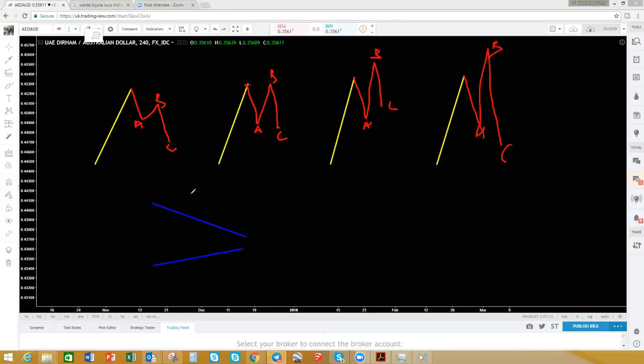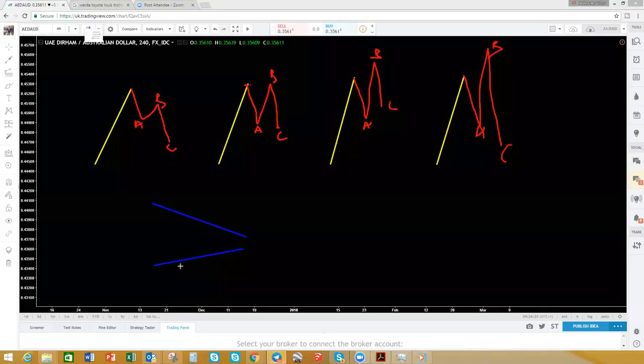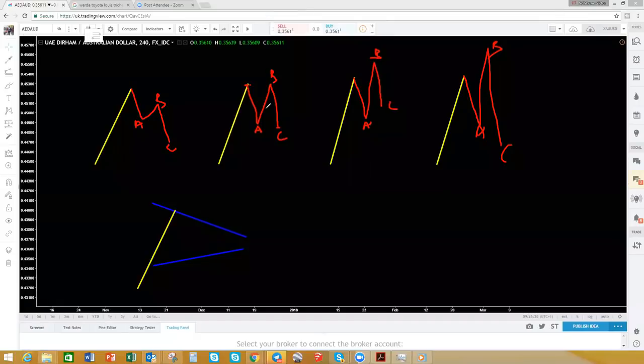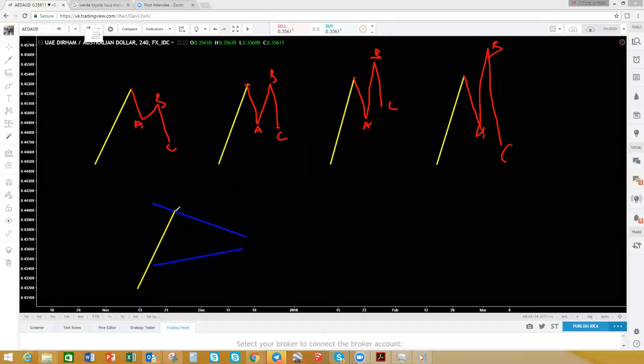Then you've got the triangle where you're going to have an impulse like that. Let's do it like the rest. Your impulse, then you get your A, B, C. This is just revision. If you want to see detail of how I did this, you can go to the video on the 30th of October 2017. You'll see how I did this. So that's a triangle: impulse, A, B, C, D, E, and then you expect an impulse to go in the prevailing direction of the trend.